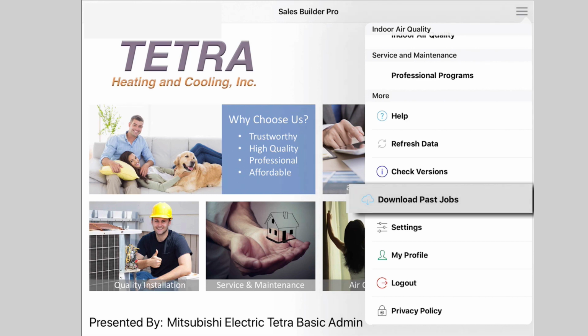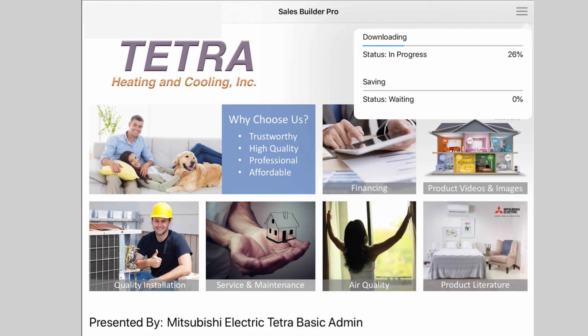Download past jobs. If you need to replace a tablet, if you break your tablet, or if you log into a different tablet, after you log into the app, you'll need to download past jobs to the new tablet. Again, remember, everything is stored on your tablets. If you're looking for a proposal that you wrote last week and you're using a different tablet, you'll have to download that proposal from last week to the tablet.